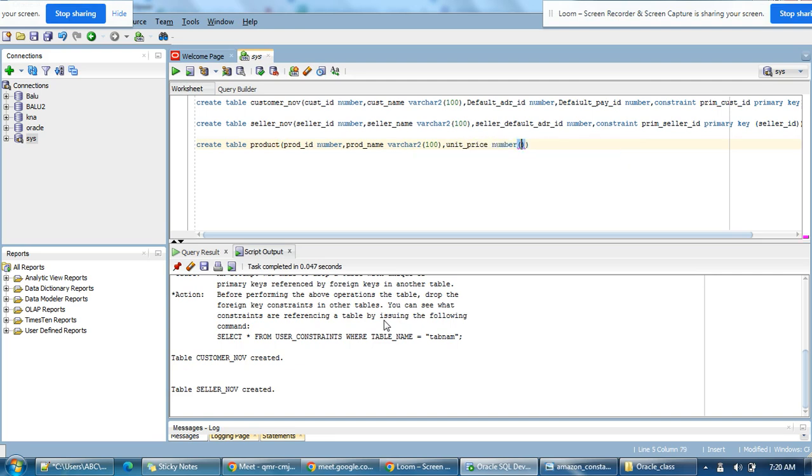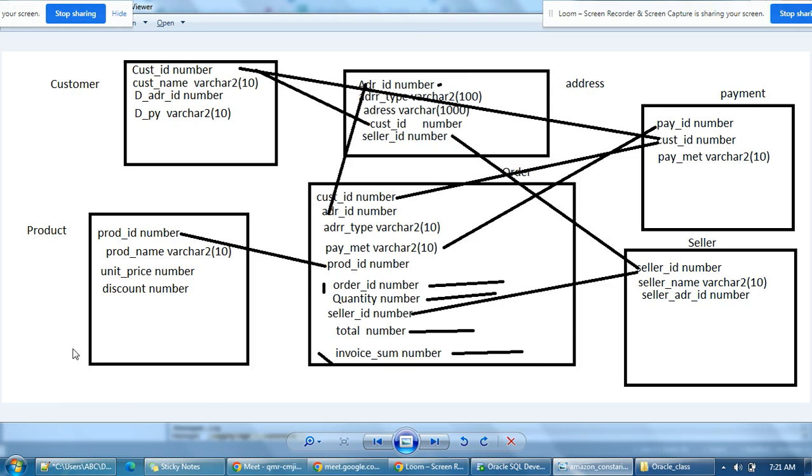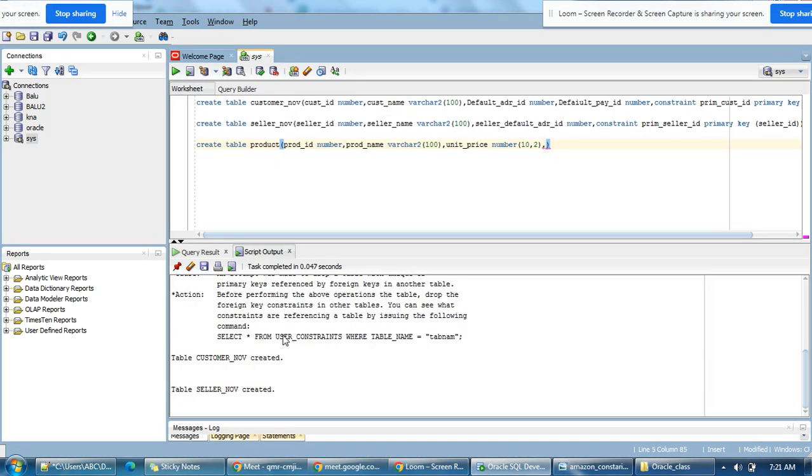Yes, exactly. Okay, unit price is of number type. Next, discount is also a number, right? Next, is there any other possible column in the product table? No, right?